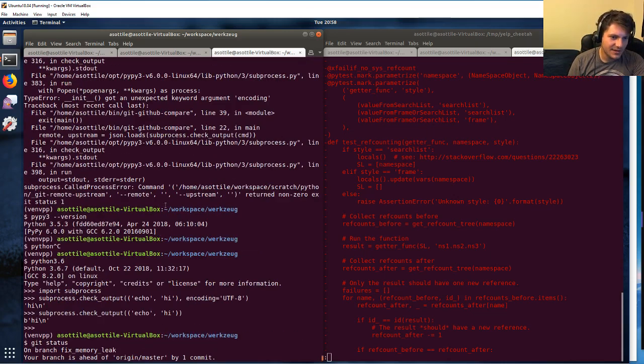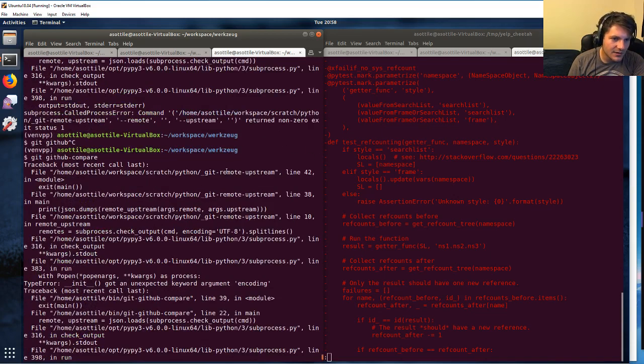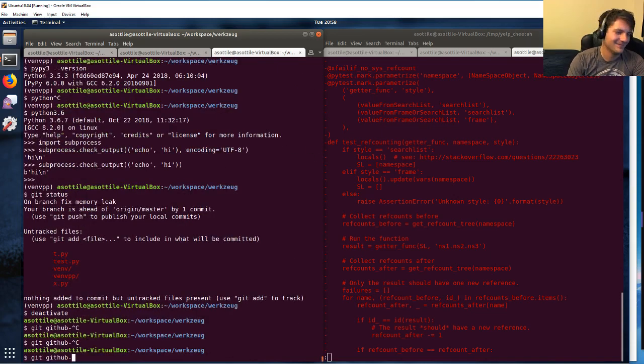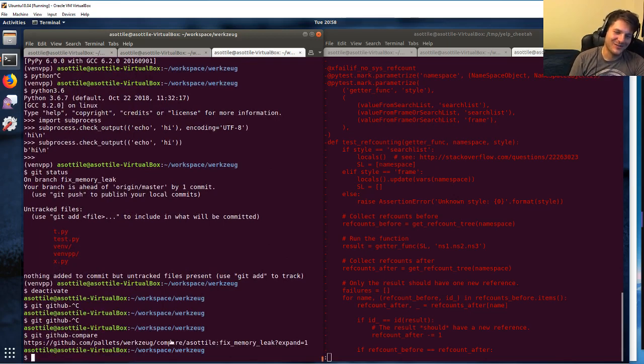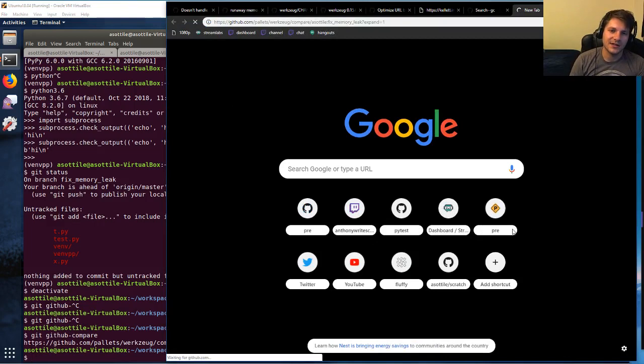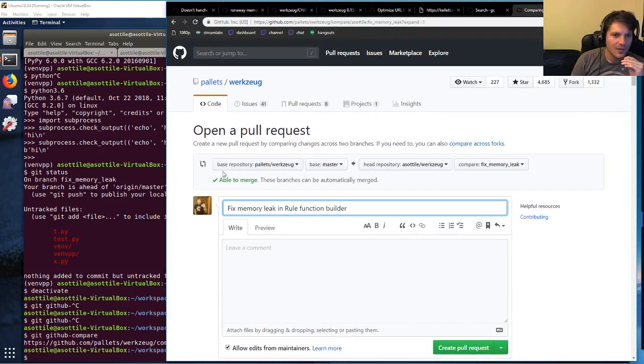What was the command I was running? I can't remember the name of the script, but I know it from muscle memory because I type it all the time. But this gives me a link that I can just use to create a pull request directly.